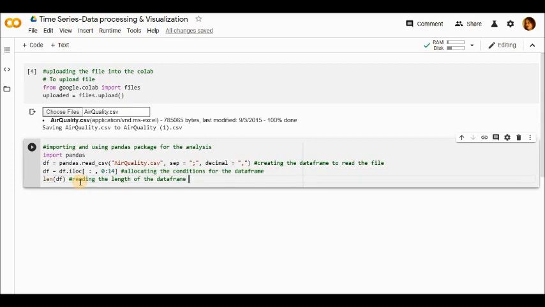Once this has been done, I run the code and I get the answer 9471. What does this mean? This means that the total number of rows in this particular file is 9471.